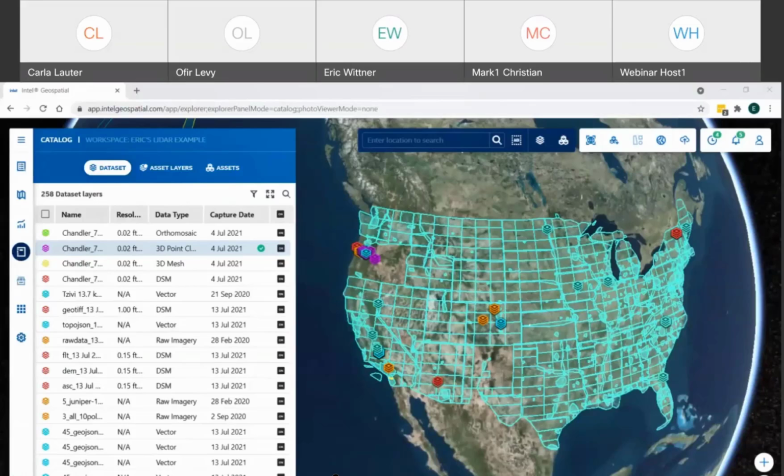If we want to, we can easily add data into this system. There is both a desktop and a web-based uploader.